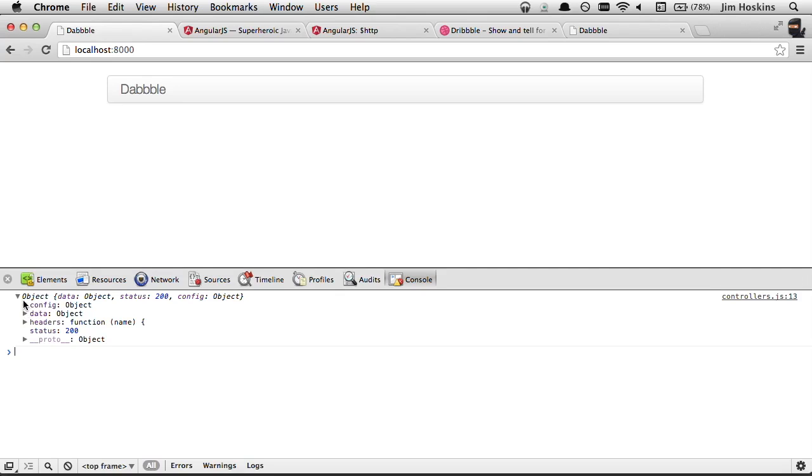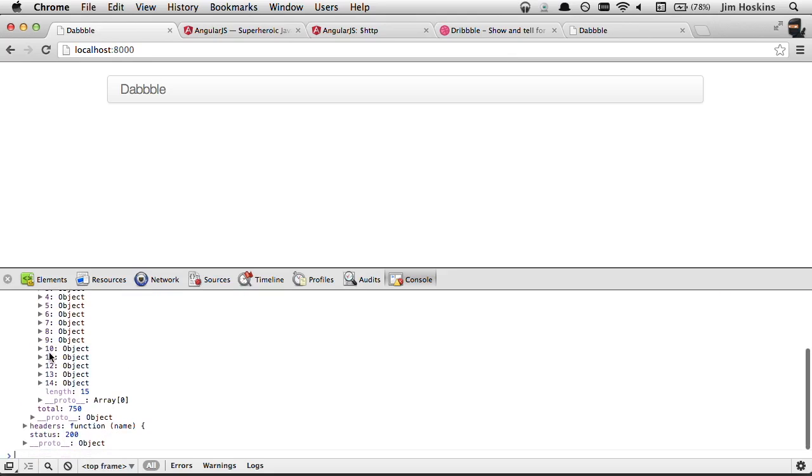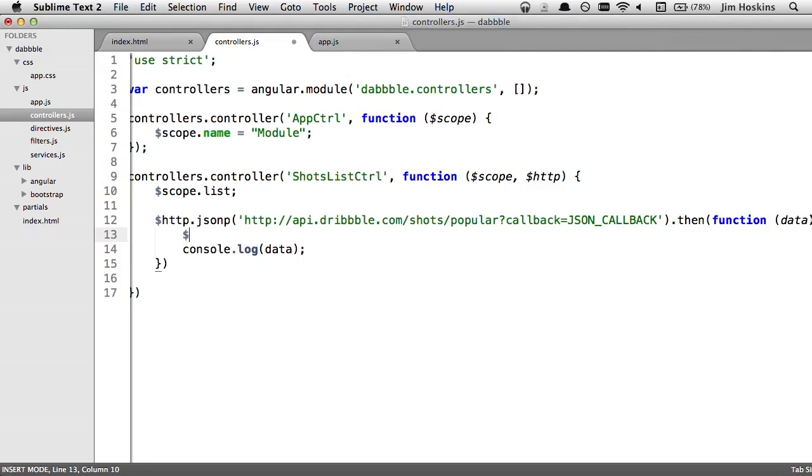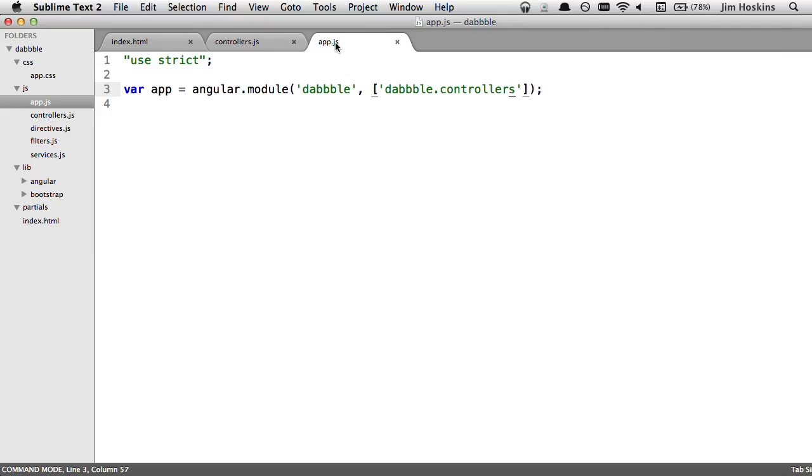And this is our data object. And we can see it has config, data, headers, and status. And our data is stored inside of the data property. And we can see shots right there. So let's work on getting this onto the page. So what I'm going to do is I'm going to say $scope.list equals data.data. So what this will do is it will update the scope list to be the actual response from our JSONP call. Now, anytime this data is updated, it's actually going to update our HTML based on the new data. So let's actually write some HTML to handle it.